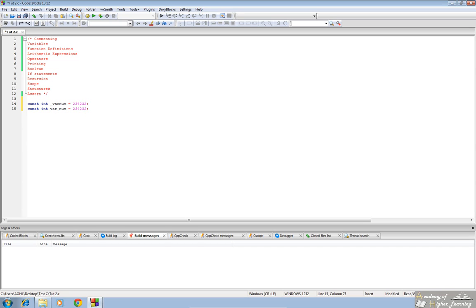Okay, so this variable right here, there's 3 parts to it. It says that it's constant, which means that regardless of what we try and do to this variable, this value won't change. This int is the type of the variable, which we always need to declare, and in this case it's an integer. And this is the variable name, which is var_num, and this is the value right here.